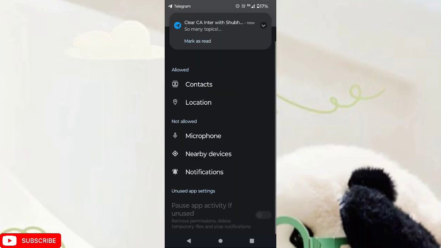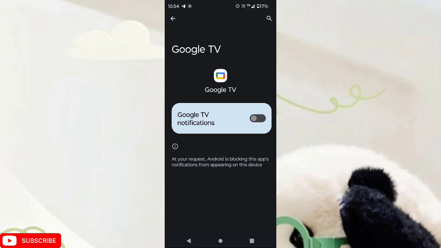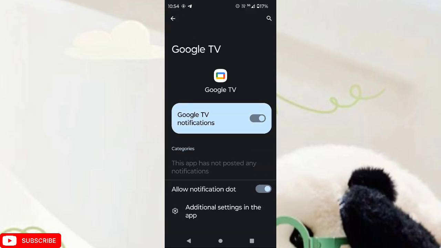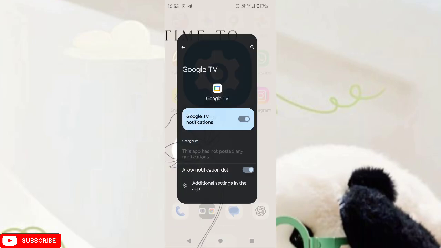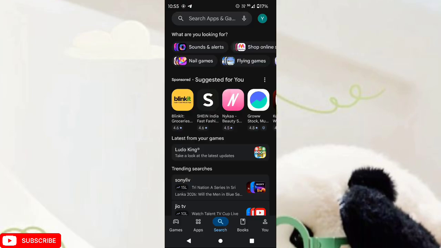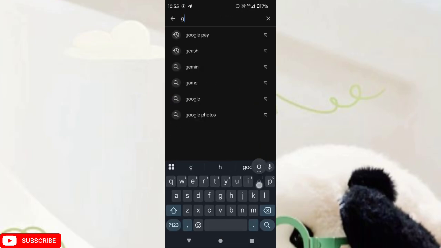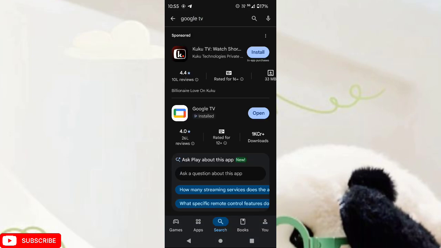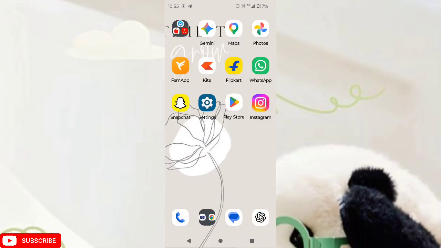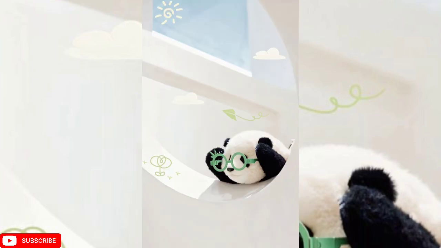And after this, go back to the home page. Now open the Play Store app. At the bottom, tap on the search icon and search for Google TV. And update it if not. After this, go back to the home page and restart your device and try opening Google TV again.